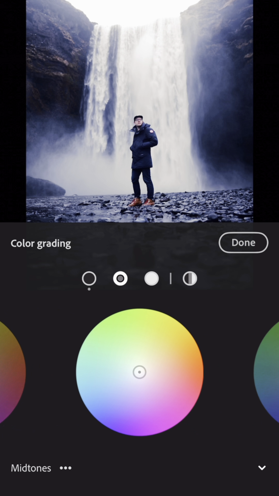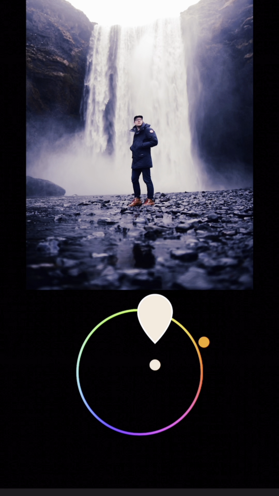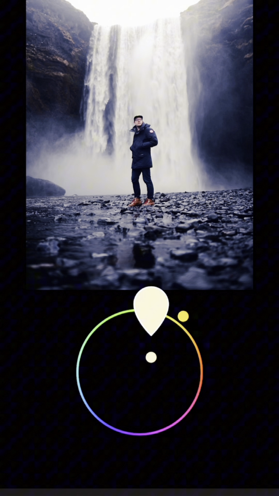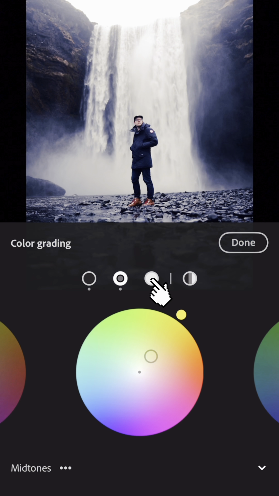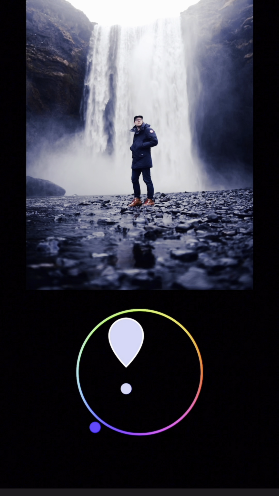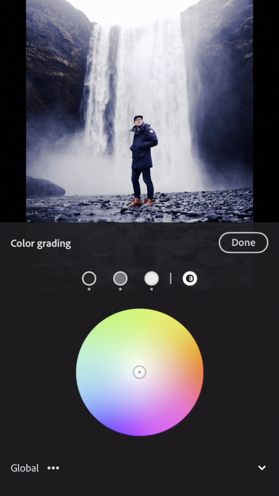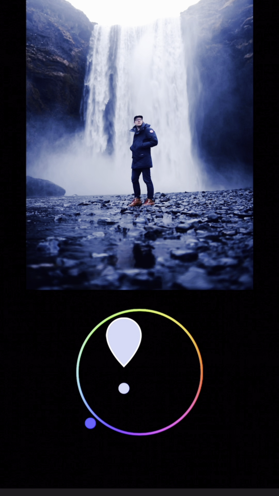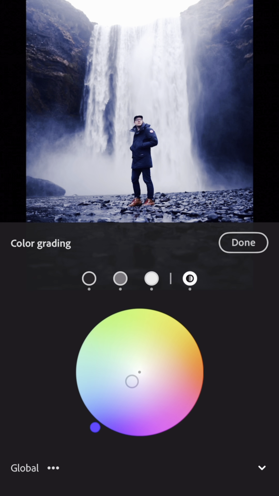Next, select midtones. These are the middle tones of your image. For this shot, let's add a touch of warmth to the midtones, moving the color picker towards a subtle yellow or orange hue. And finally, the highlights. Here, we can add a complementary color to our midtones. Once you're satisfied with your color grading, tap Done.